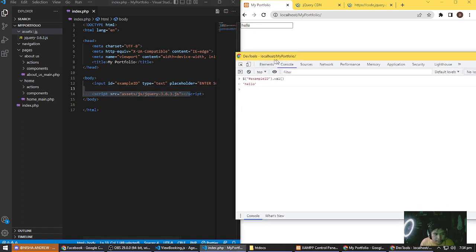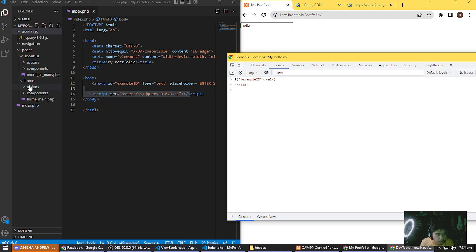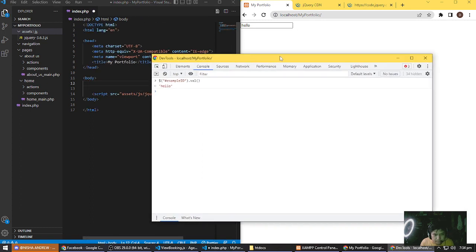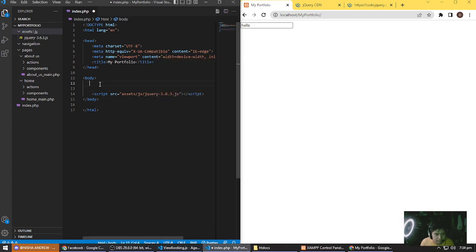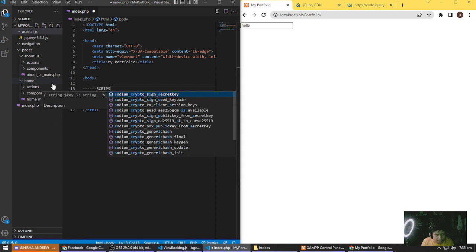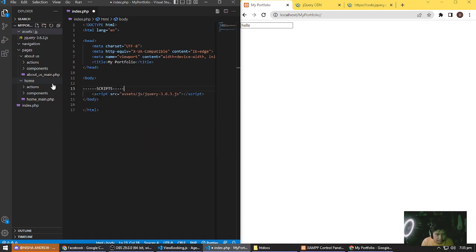Now let's try to make our home page display this one, the main PHP, instead of being here. For example, I'm gonna remove this one. So let's just remove the browser dev tool. We're gonna put here name for scripts. It doesn't matter where you put scripts, either in the body or in the head.